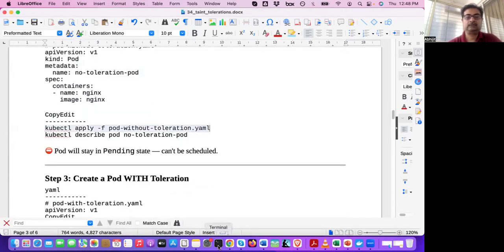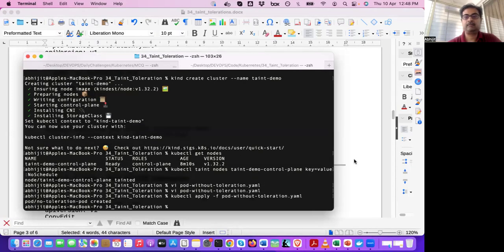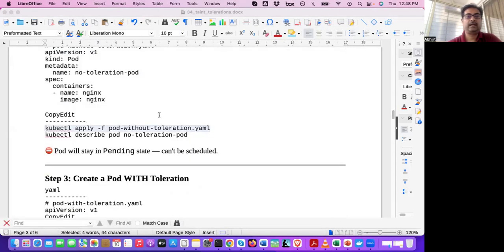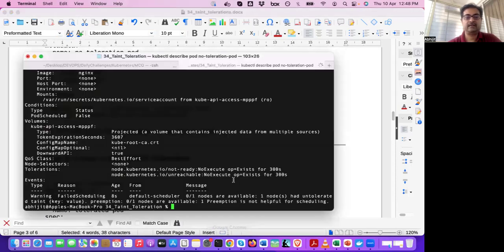Okay, we'll apply with kubectl apply -f. The pod got created. And let's describe the pod. It should be in a pending state.